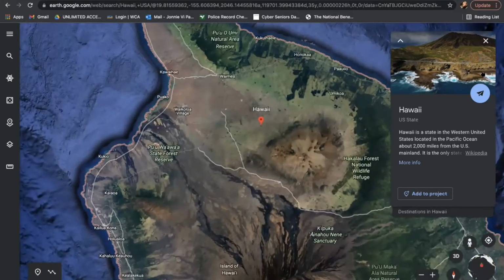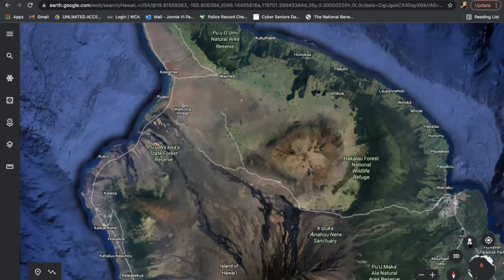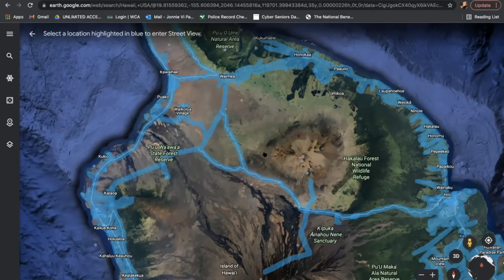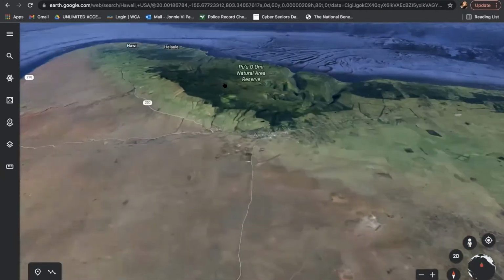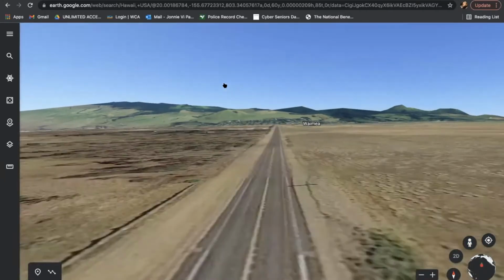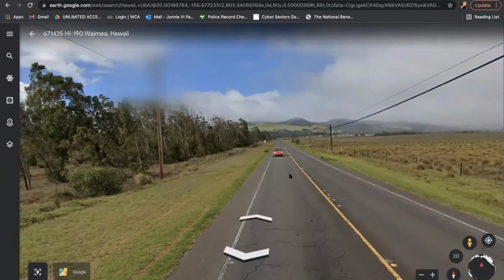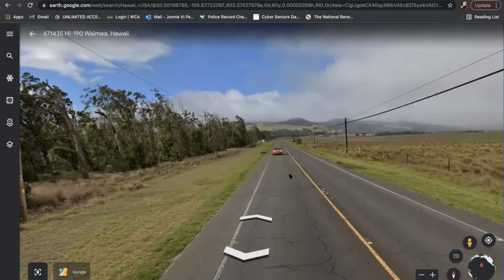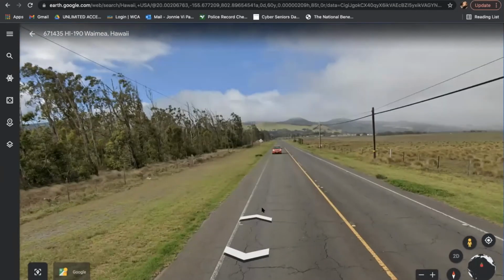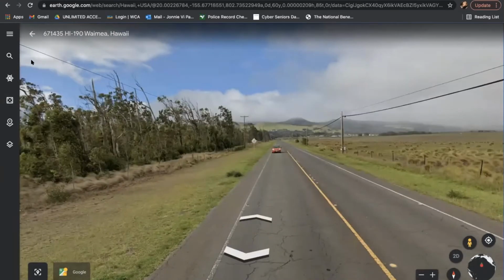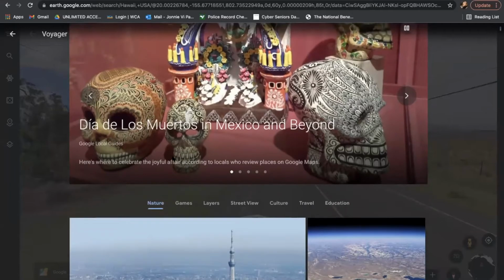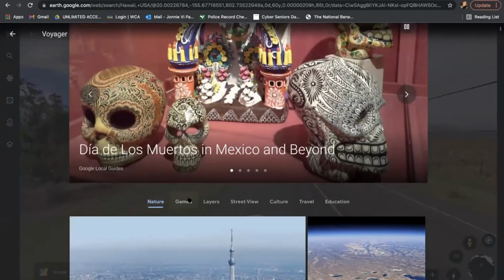We'll press again this little person here so that we'll be able to see which one has satellite images. So we'll press here. There, and then we'll be able to walk around. Okay, so now we're going to Voyager. My favorites here are games and nature.